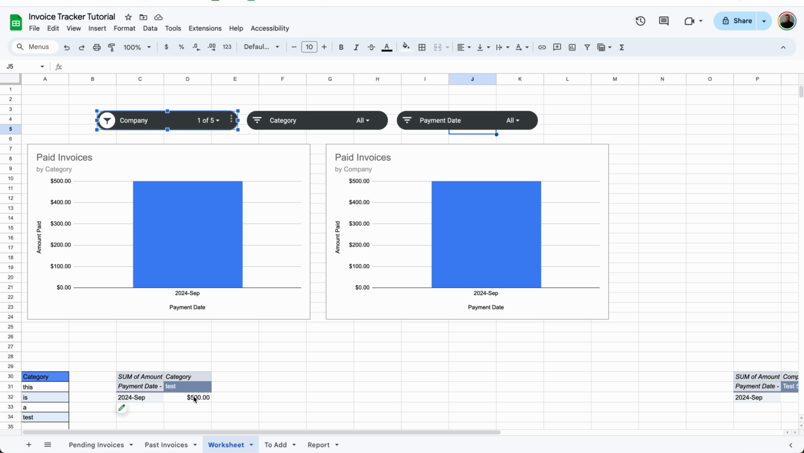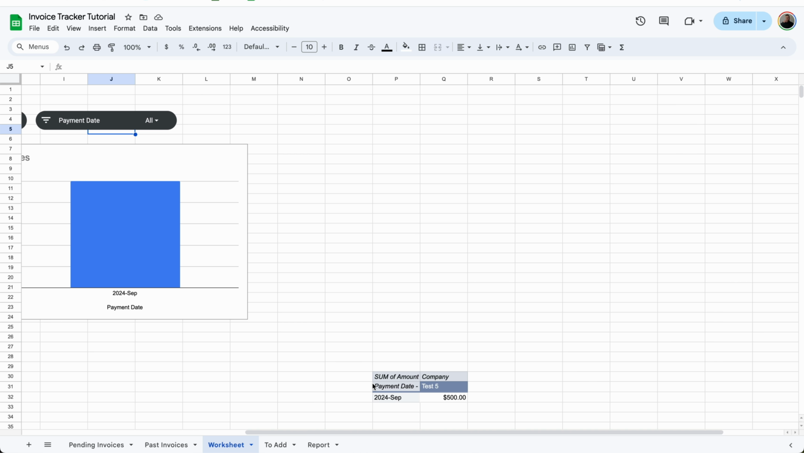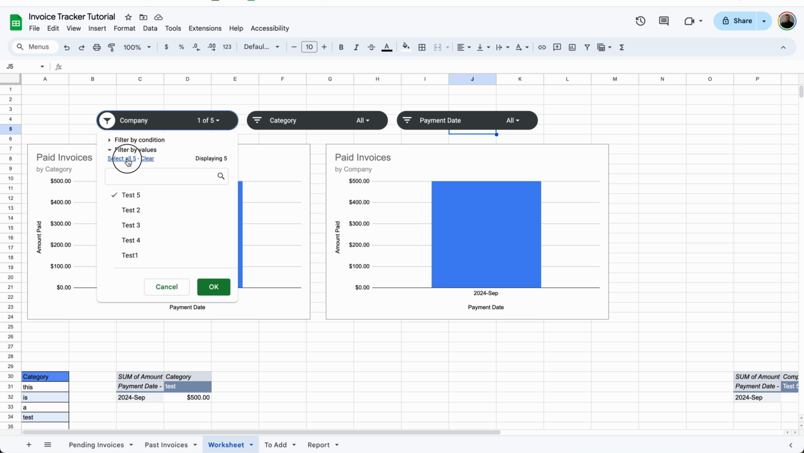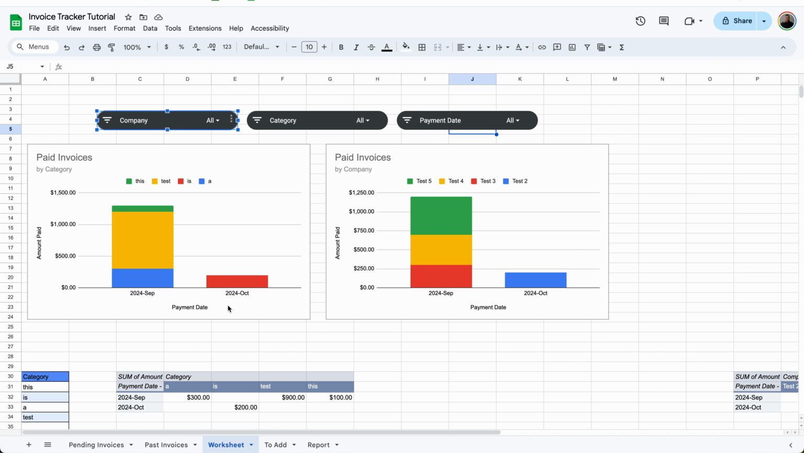And you should see that both of the charts, as well as all the pivot tables, will only show data that related to that company. Now we can go back into that pivot table and select all. And we can do the same exact thing for any of these.